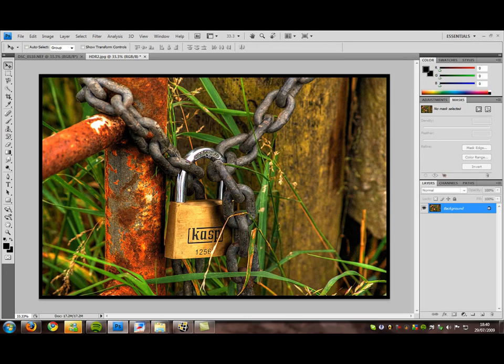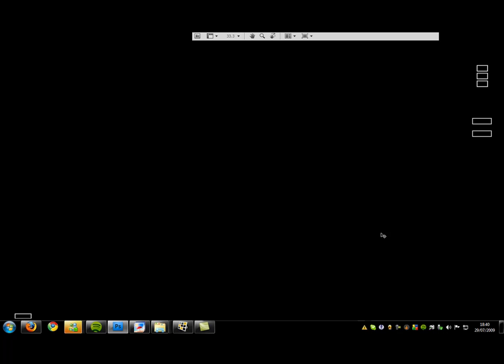So that's about it really. As I said, it's all about trial and error. There is no wrong, there is no right, there's only messing about finding what is suitable for each picture.